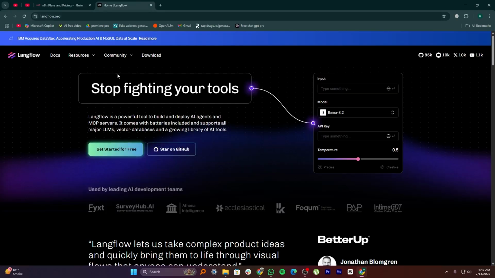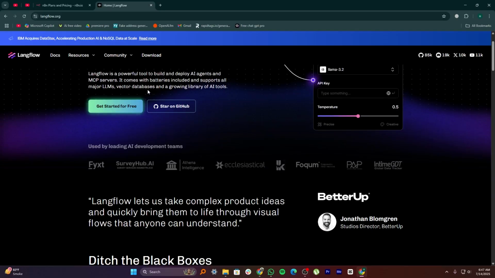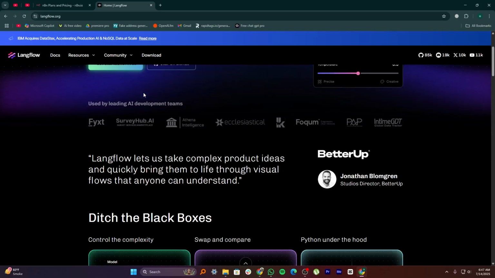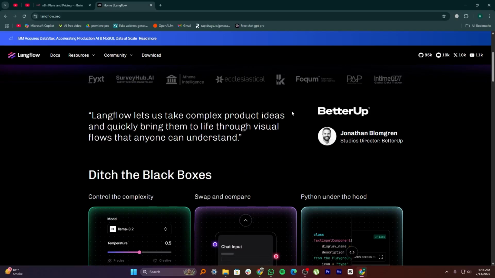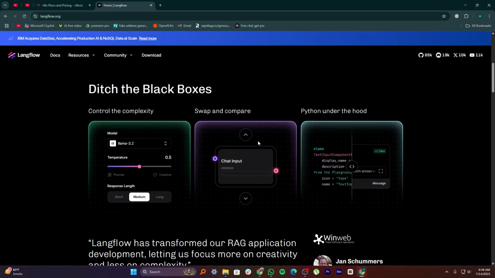LANGFLOW is a visual tool that helps you build AI workflows using large language models like ChatGPT. It uses a simple drag and drop interface, so you can connect prompts, tools, and memory without writing code. It's great for designing and testing how your AI apps should respond or behave.